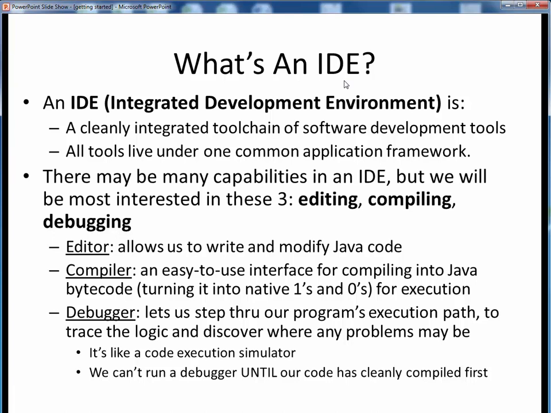In modern-day software development, we typically like to work with a programming language using an integrated development environment, or an IDE. An IDE is a cleanly, tightly integrated set of software development tools which can all be invoked underneath one common multi-pane window or application framework.